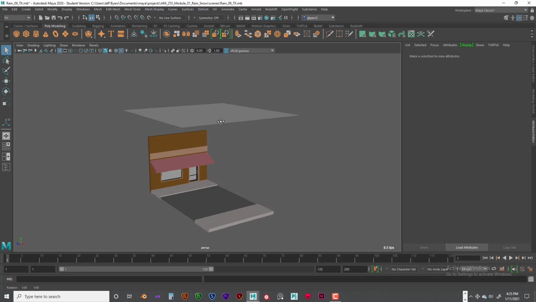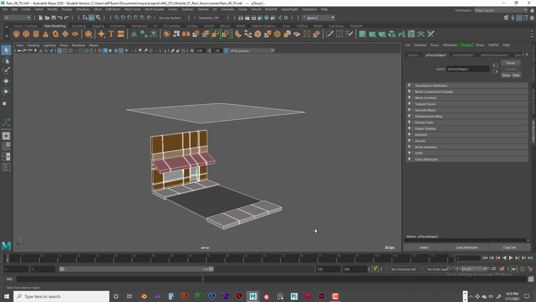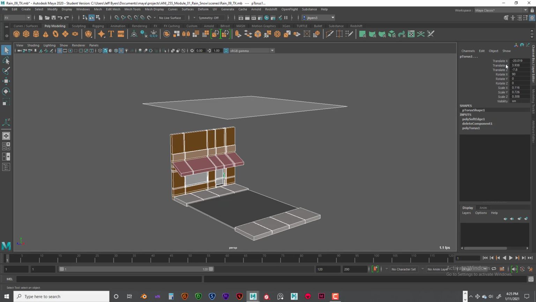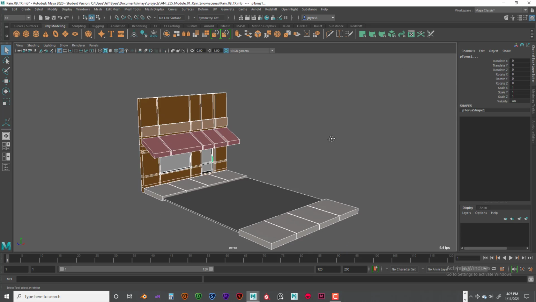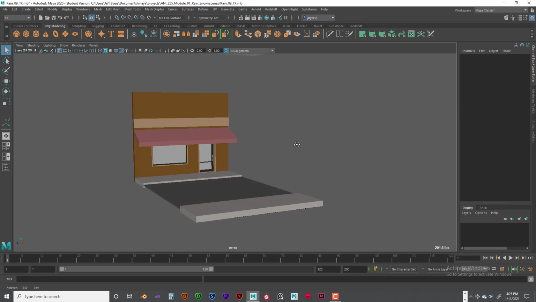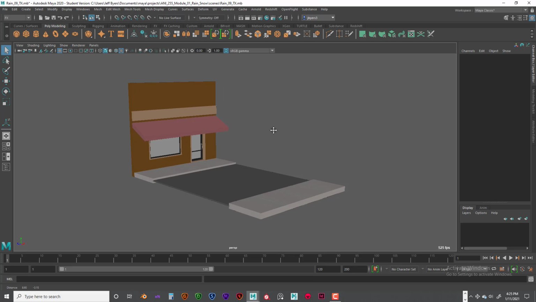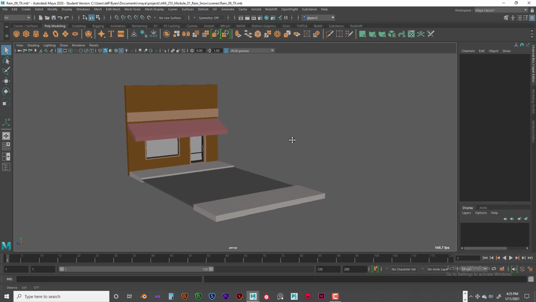What we need to do is make sure we delete all the history and freeze the transformations. So I'm going to press Control A so I can see the channel editor, select everything, and then click on delete history and then freeze transformations. This is essential when you do any kind of simulations. This clears out your modeling errors and tightens things up and cleans the history out so your simulation will run as fast as possible.